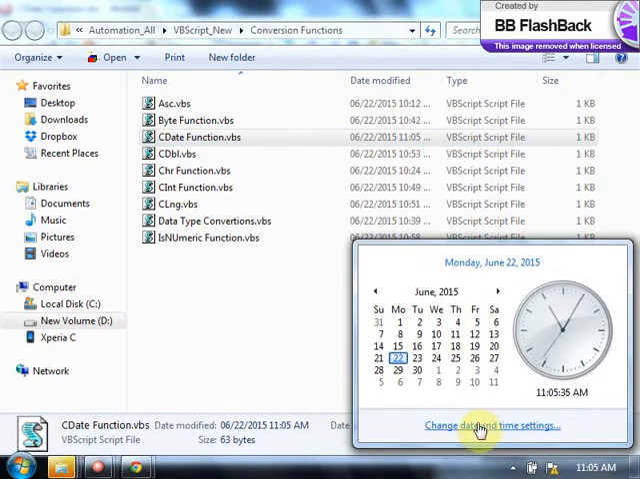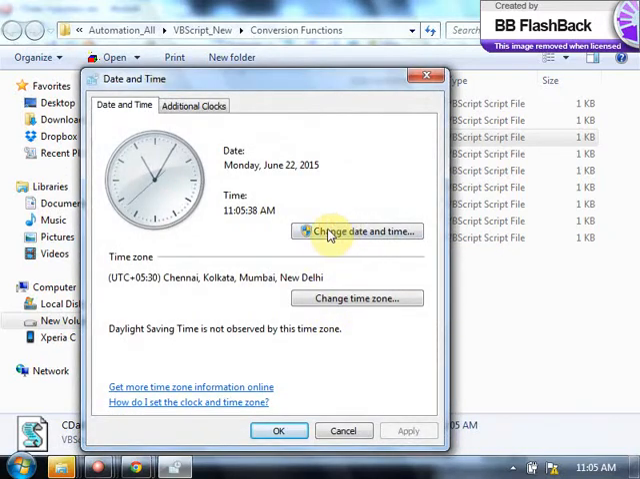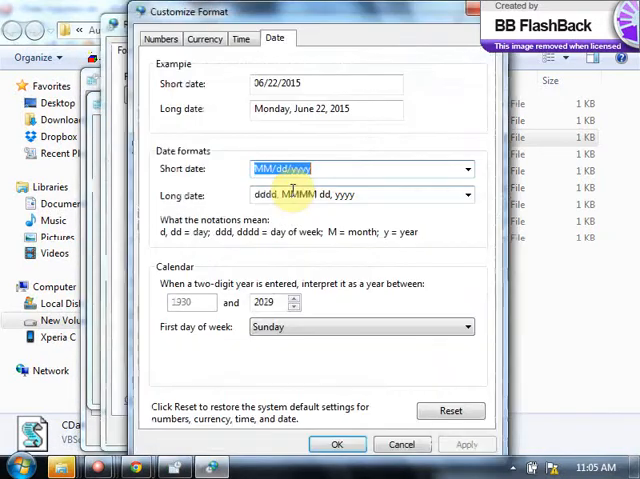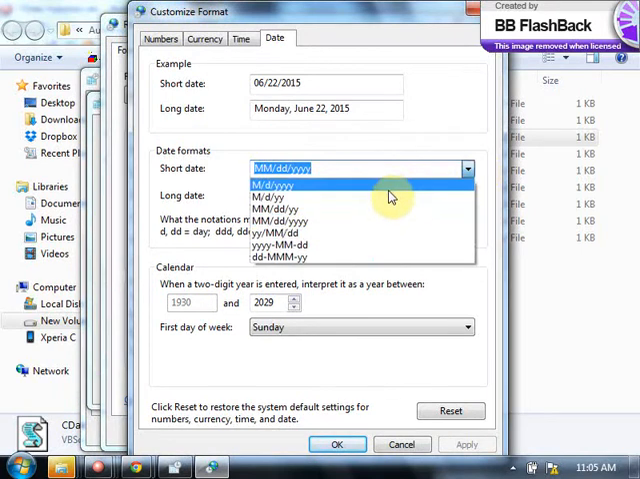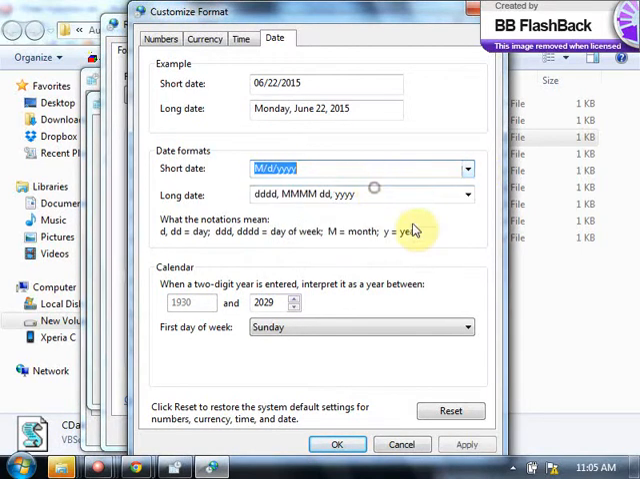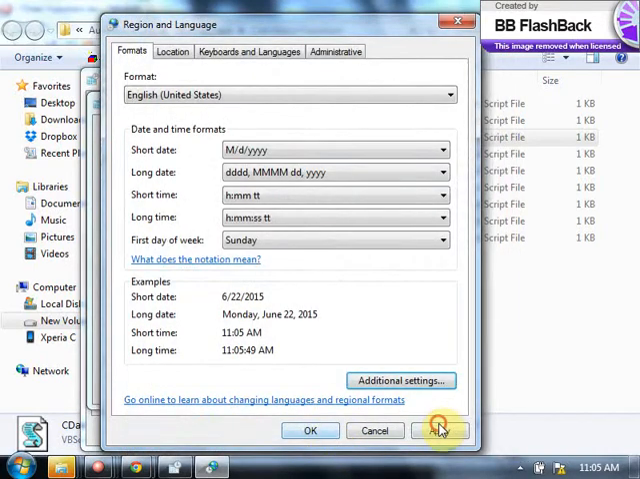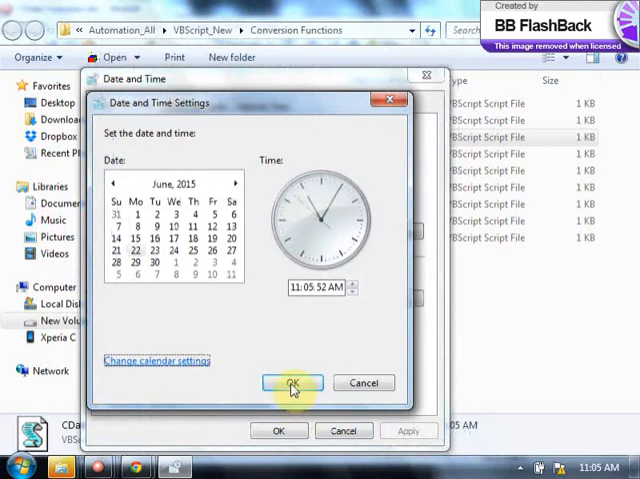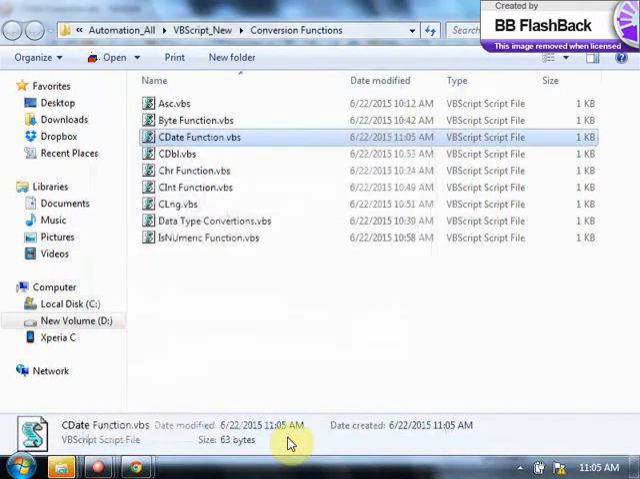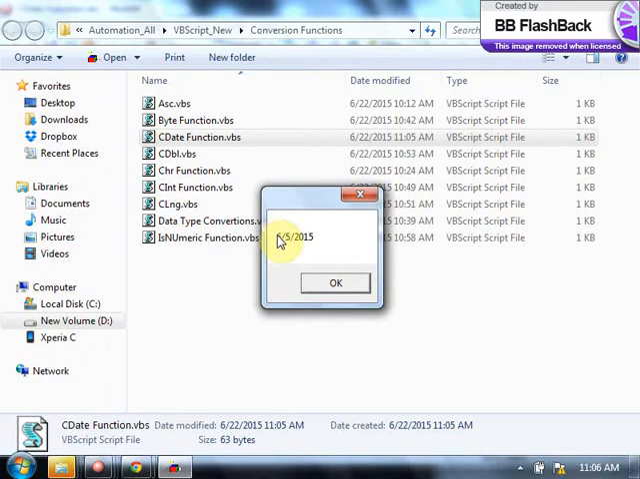Same thing, let me go back and do the setting, and I will use the short date. So it depends on the system setting. Don't wonder if your system says DD/MM after using CDate. Here it is converting into MM/DD, but it depends on the system setting. That's what I'm trying to show here. It is showing it as 6.1.